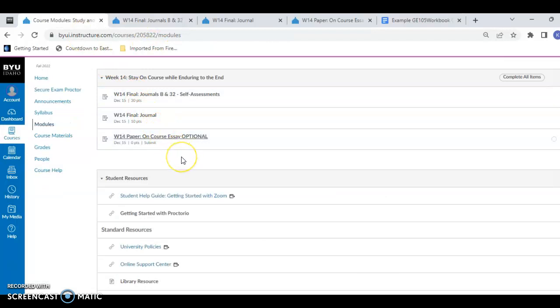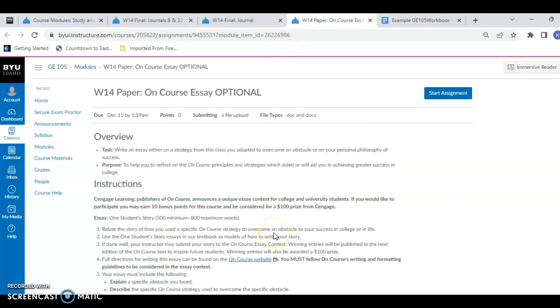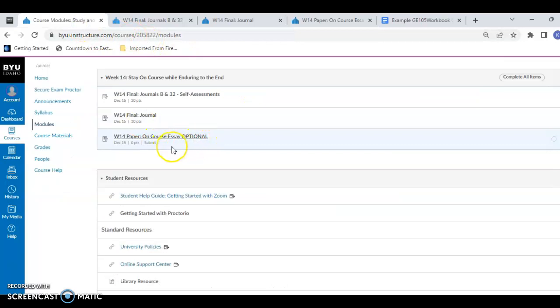And then the other assignment that you have, which is an optional assignment, is you can write an On Course essay, and this would be an essay similar to the ones that you read in the book. Again, this is an optional assignment. It is for extra credit, and you do not have to do it, but you can certainly choose to. And there's instructions here for how you can enter your essay in the online system and have an opportunity to get a prize, and also to get your story possibly put into the next edition of the On Course textbook. So that's just an optional assignment that you can do if you have a little extra time, if you'd like to do that. But you do not have to do that.